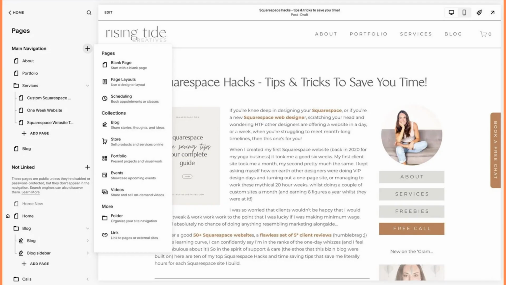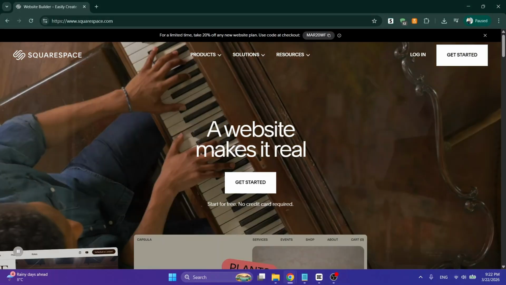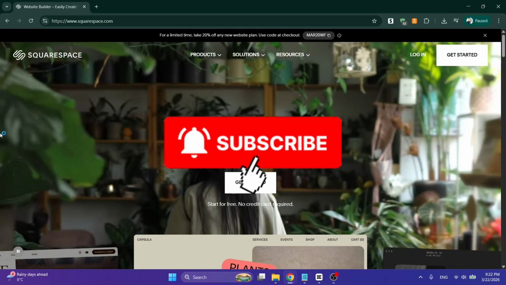If you want to add a brand new page or a link to an external site, just click the plus sign directly inside the folder itself. You can choose to add a blank page, a gallery, or even link directly to a specific blog post category. And that is it. Your navigation is officially organized and easy to use.